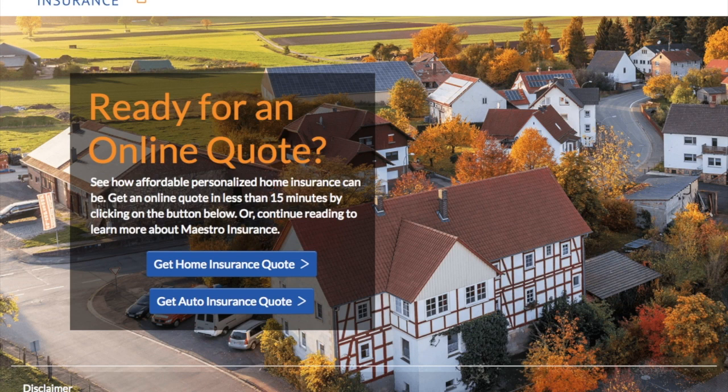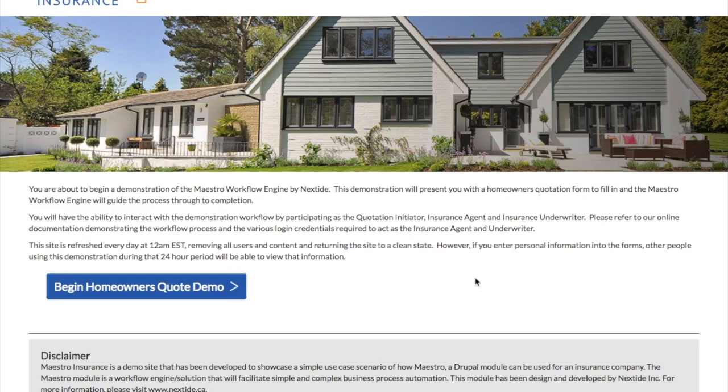Let's now begin the demo of requesting a home insurance quote. We'll get to a landing page where we're showing a disclaimer here, just to make sure that no one's coming here to actually do an actual insurance quote, that they understand this is a demo of the Maestro workflow engine. Clicking on the begin button here, we'll launch the web form.